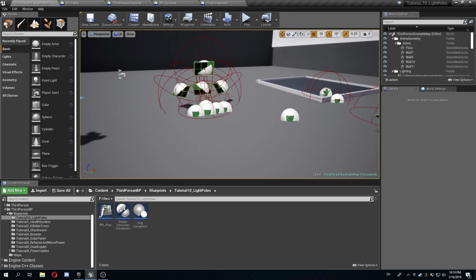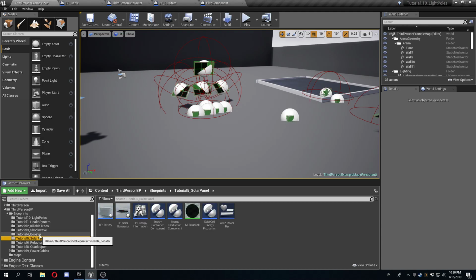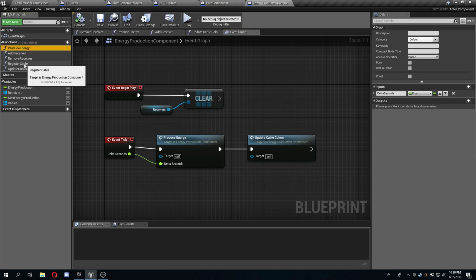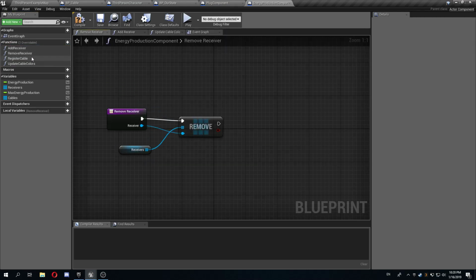I'm going to see if the problem is the energy production component. Let's see, where is that energy production component? So yeah, we're missing a few functions here. Well, actually we have too much stuff here that we don't need, and we need to change it. So let's get started. I'm going to delete all of these functions because I don't really need them.